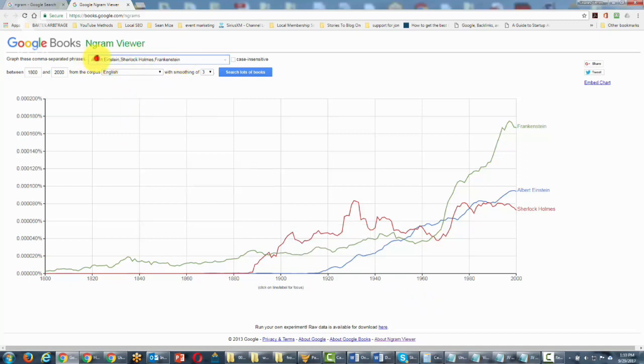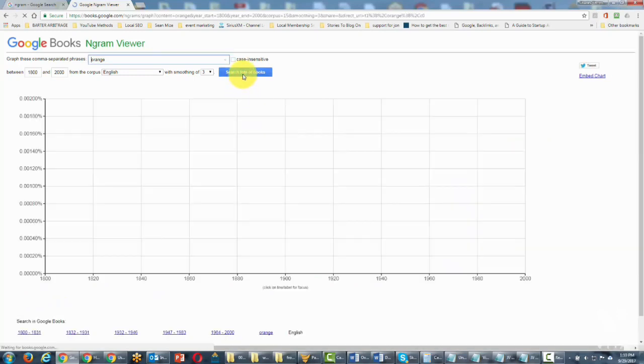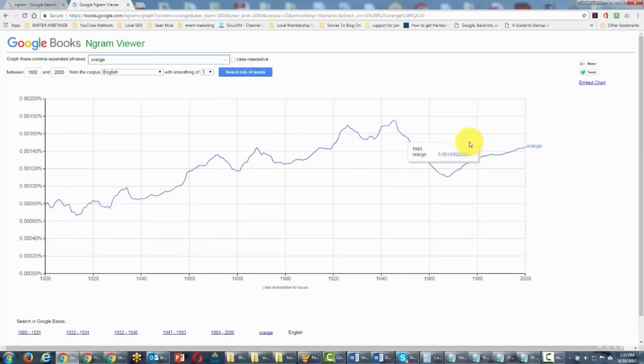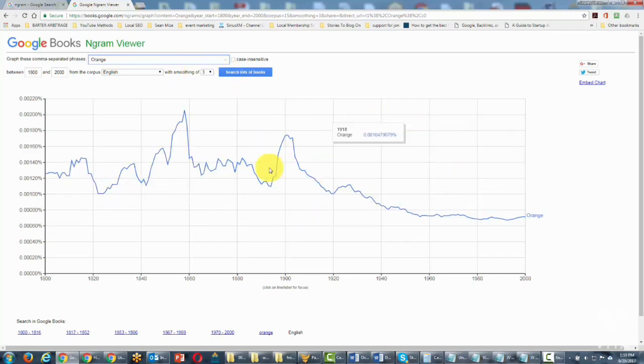Now in Google Ngram Viewer, one of the things you will want to know is that search terms are case sensitive. If you write in a search term with a capital letter, it's going to give you a different result than if you put in one with lowercase letters. For example, if we were to write in the word orange and search books from 1800 to 2000, we would see one term. However, if we were to change this term to one with capital letters, we're going to see a totally different trend.